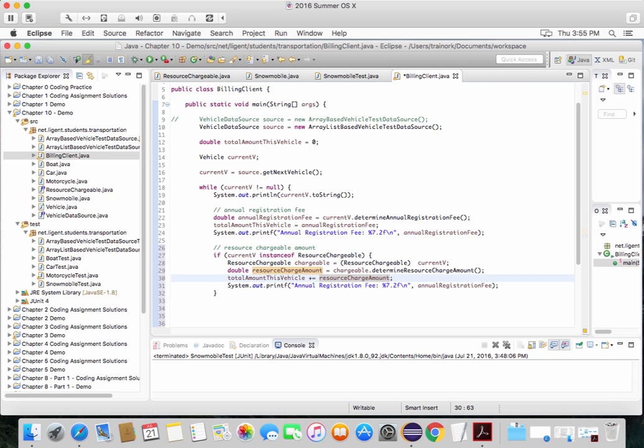Okay, so now we've added that into the total. And now instead of printing out the annual registration fee, we want to print out the resource charge amount.